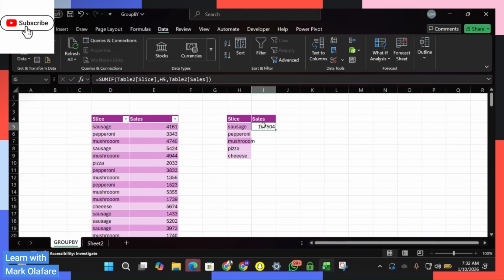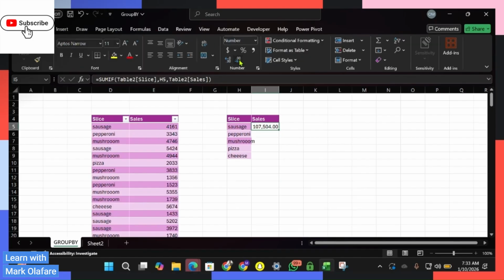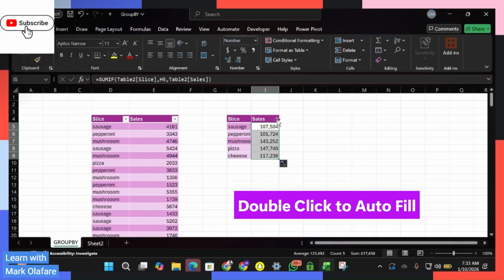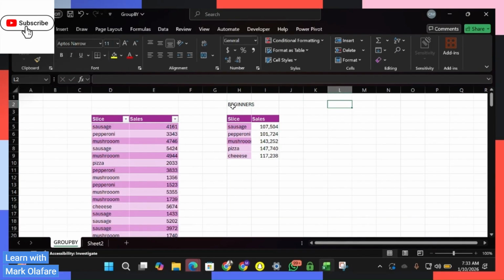If you watch any of my videos, I remember showing you how to add a comma to it. So Control Shift 1 to add a comma. You can remove the decimal if you don't want it. Then just double click to autofill. Great. That is the first way to do this, which is for beginners. Now let's go to professionals.